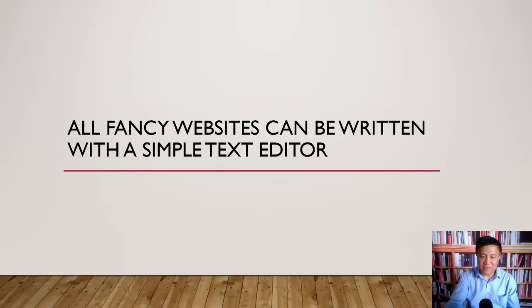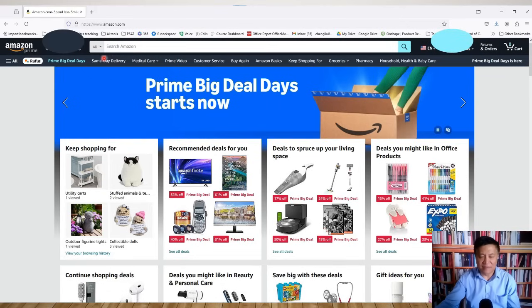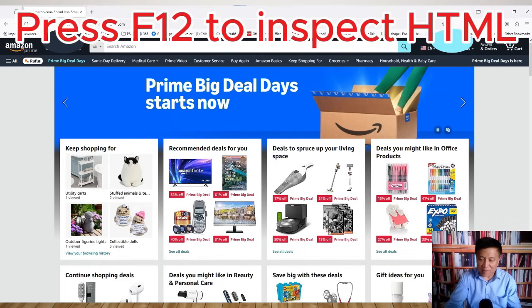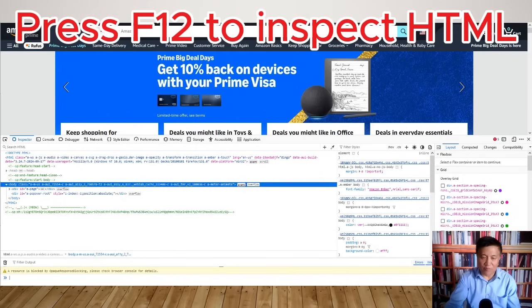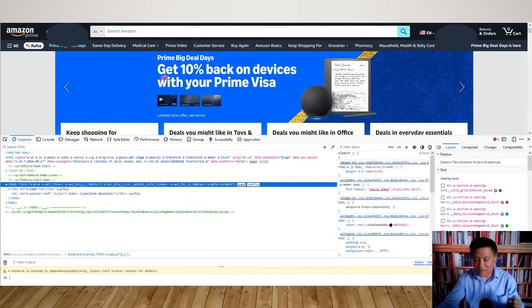I want to show you that all fancy websites can be written with a simple text editor. For example, this is the Amazon website. The Amazon website looks very fancy, a lot of pictures, text, title bars, and so on. But if you press F12 on a PC, I believe it's a similar arrangement for an Apple computer, you can inspect the document element. So this is actually the document that controls the display of this page. It starts with a document type, HTML tag, head tag, and so on. I'm not kidding that every website comes from a DOM structure. It's just that a lot of people don't know that they even exist.